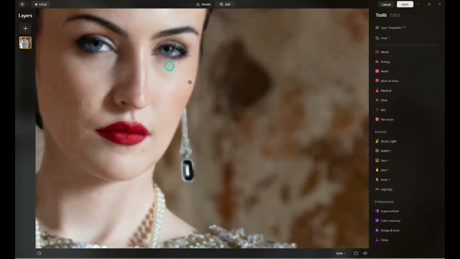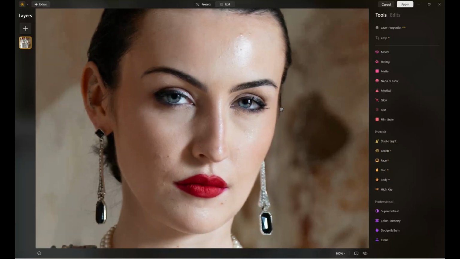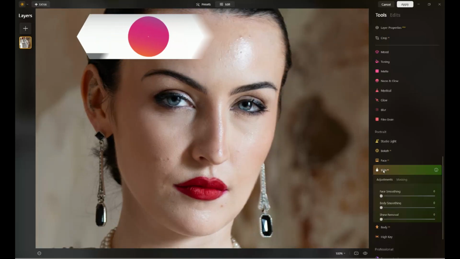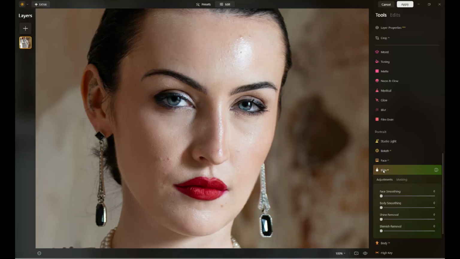So if I zoom in, this is the gorgeous Holly, and look, sometimes your skin doesn't work the way you want it to and you have breakouts and things like this. Luminar Neo has you covered. This blemish removal tool, I'm going to click on that. Look at it. Done. Instant. Perfection. Then I can come in and I can do face smoothing. I can do body smoothing.